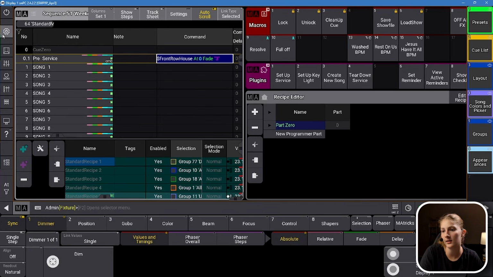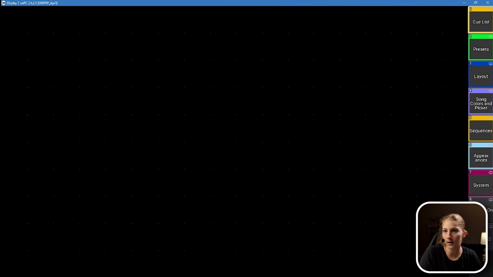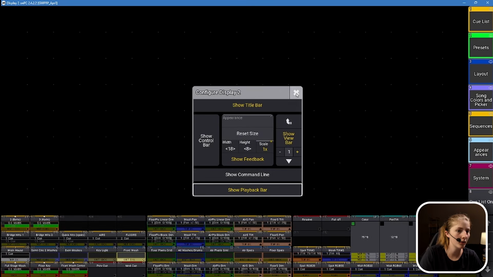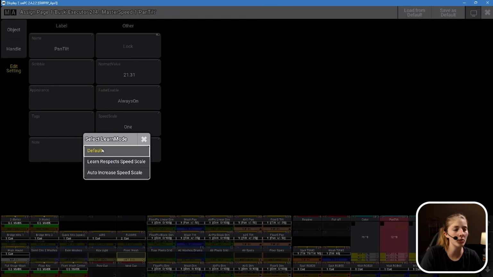Another thing is the Speedmaster Learn mode. And that is going to be best shown over here. Let's pull up the playback bar, and then I'm going to click on this, and our learn mode can be default, learn respect speed scale, or auto increase speed scale. So when we do a learn, by default it is not respecting the speed scale. So if you tap, it sets it without paying attention to the speed scale.